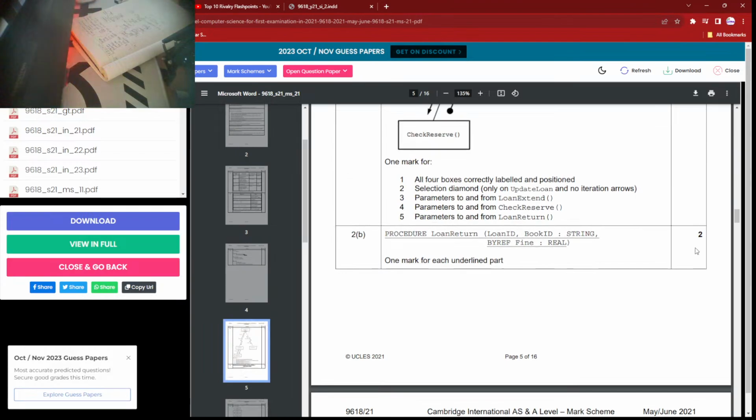I guess we do get 2 marks for just the procedure. Procedure loan return, loan ID, book ID as string, and we didn't do by reference to fine. So by ref means that you're just taking the value of fine and you are going to change the value within the function so it doesn't change outside of the function. By value, then whatever changes happen in the function happen to it in real life.